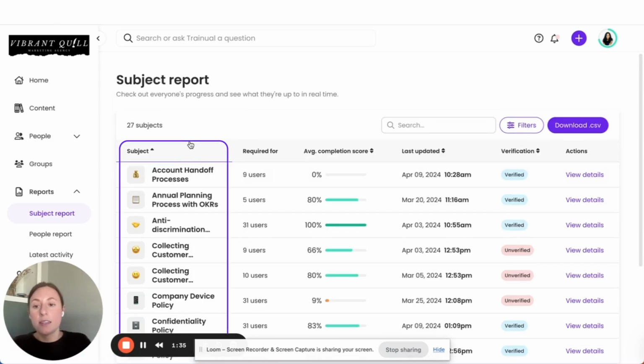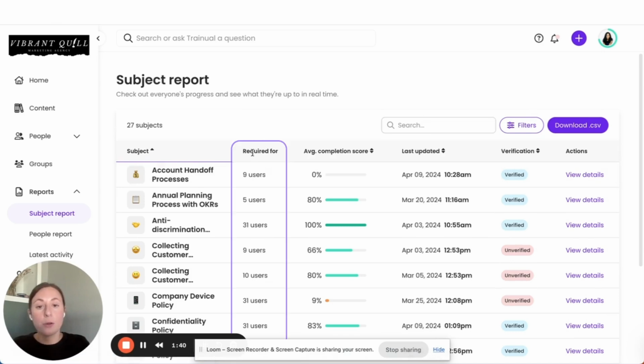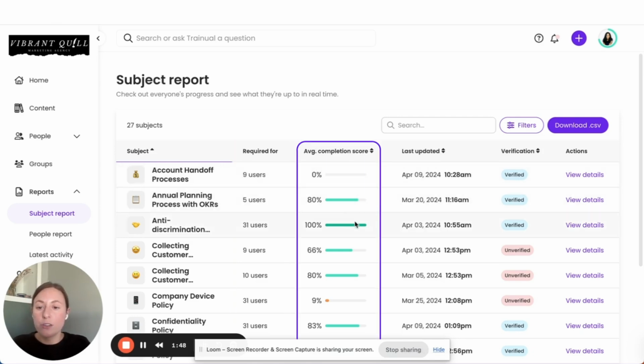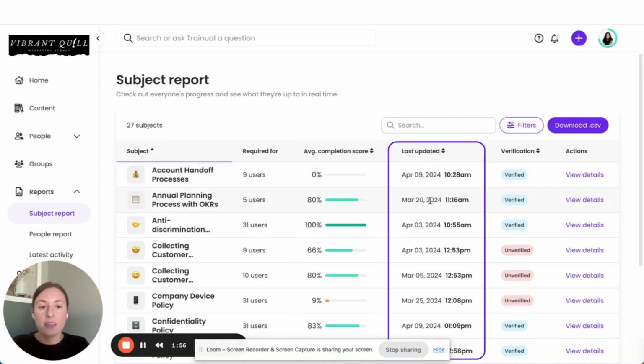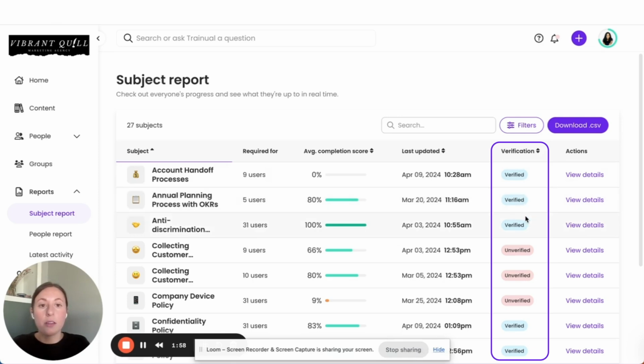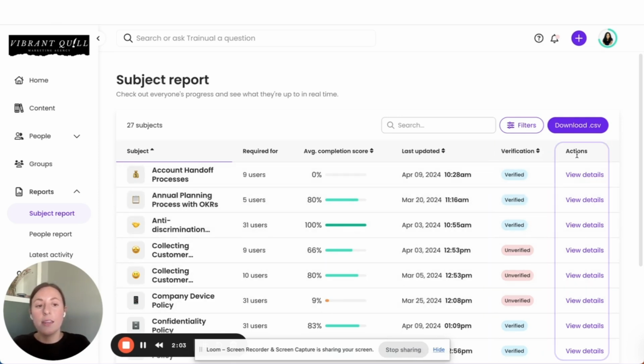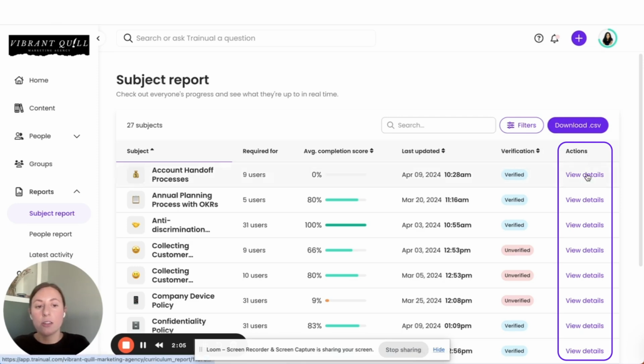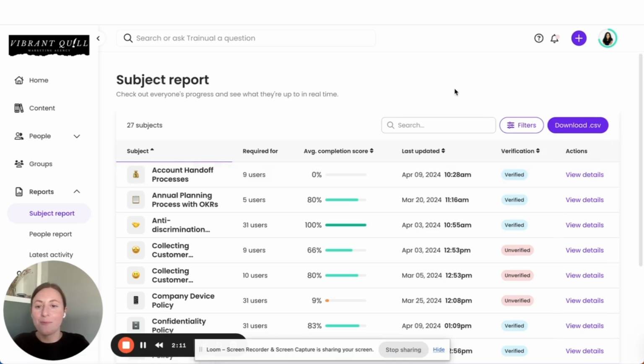You'll be able to see the subject title here, all the way over in the left-hand column. Then you have the required for column, which will indicate the number of users in which the subject is required for. The average completion score is going to show the average completion score for all users assigned to that subject, when that subject was last updated, whether or not the content within that subject has been verified or is unverified. And here, all the way over to the right, you'll see an actions column, and you can click view details to get a little bit more granular, but I'll talk about that in just one second.